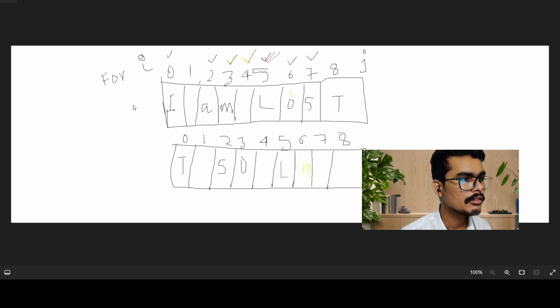Suppose you are given a string, "I am lost". You will have to first convert it to a character array. Then it will look like this. So all you have to do is put this one at this position, like just reverse it. T at first index of the array, and if there is a space we have to keep the spaces, and S at the second index of the array, and O at the third index of the array, and so on.